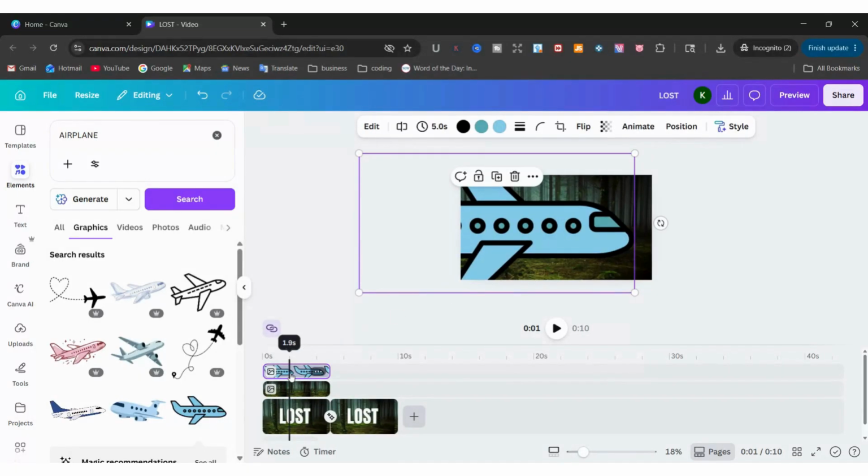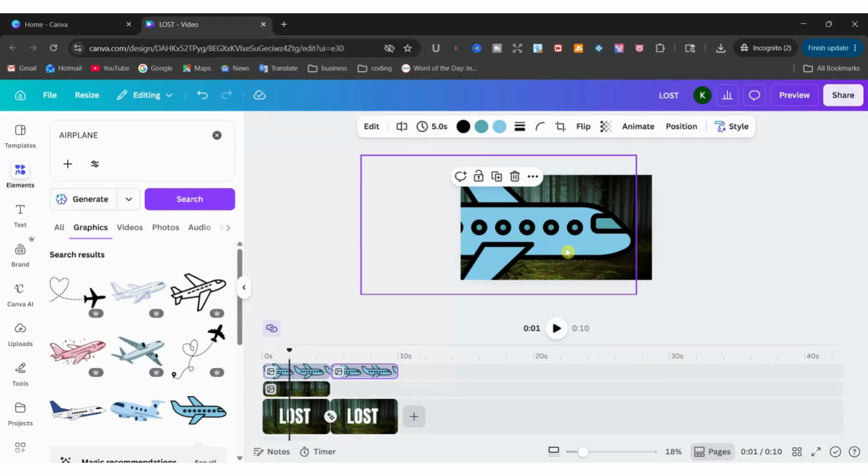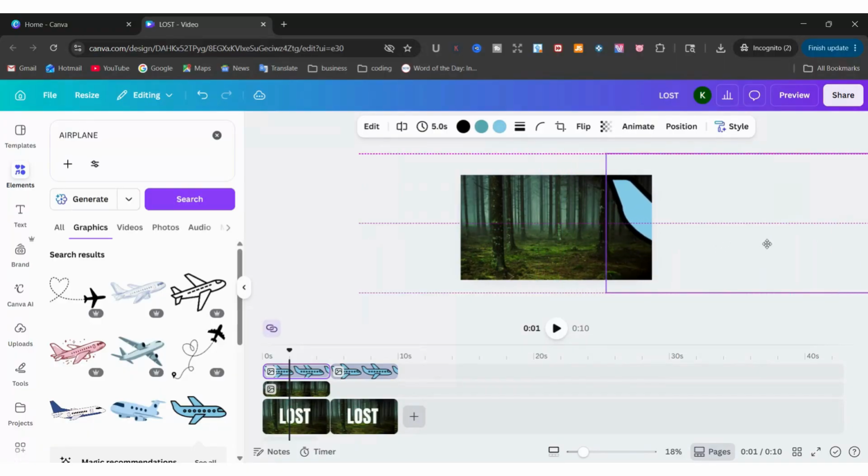So I'm going to copy this airplane graphic. I want to move it to the side, a different location.